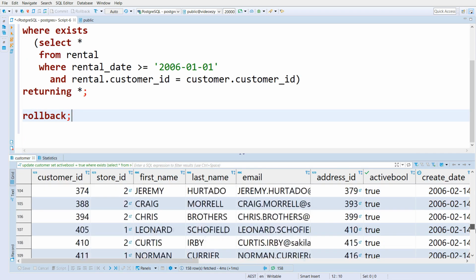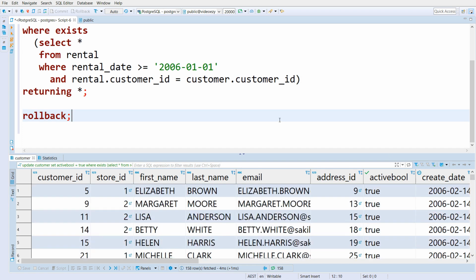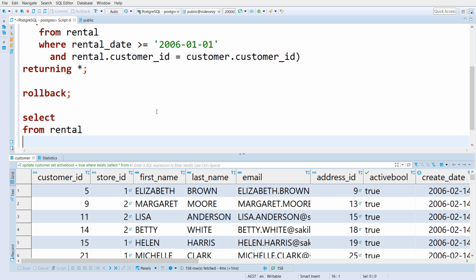The active bool has been set to true for all of these customers that were returned, and 158 customers got returned. How could we verify this was correct? Well, let's write a very simple query to check that. Let's select from the rental table where the rental date is in 2006 or later.